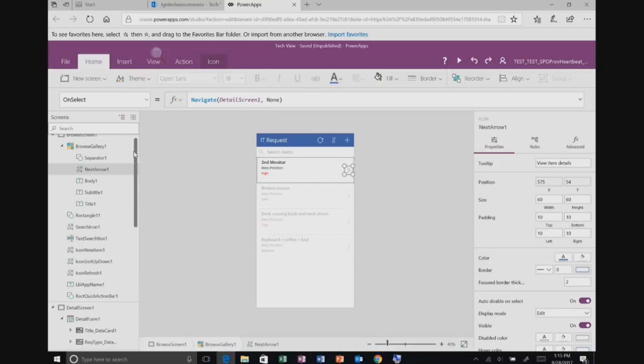Is it possible to do the group by? Yes, you can do group by and sort and filter by. And what's the one thing that dropped off in the modern view? Anyone know?